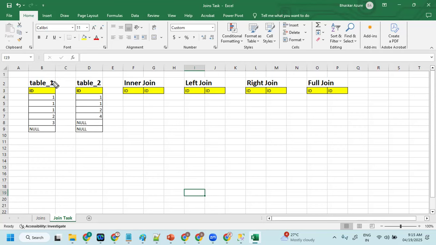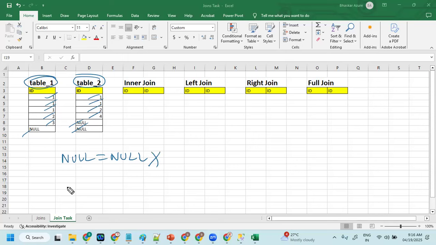So here I have table 1 and table 2. This kind of question in the interview, they're going to ask how many records you're going to get. I have 1, 1, 1, 2, 3, null and 1, 1, 2, 4, null, null. And keep in mind, null is not the same as null. Null is not going to be matched with null.